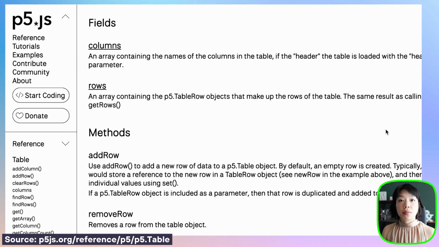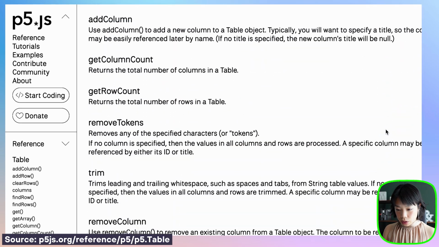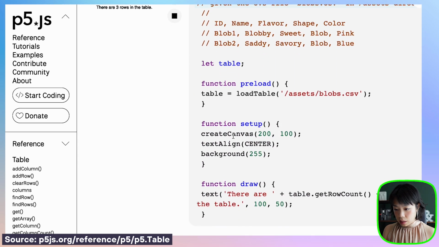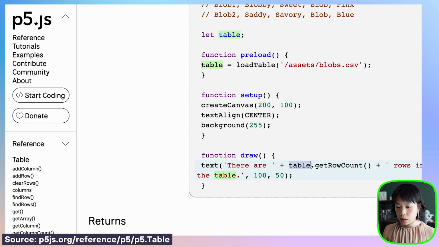And before we move forward, let's look at the p5.Table reference page real quick, just to see the different methods that we're going to be using. So I want to focus on a few today. The first one is getRowCount, and the second one is getColumnCount. This is basically going to return the total number of rows and columns in a table. As you can see here in the example, they're also using the preload function to load the table, and then you can just do table.getRowCount to get the number of rows.